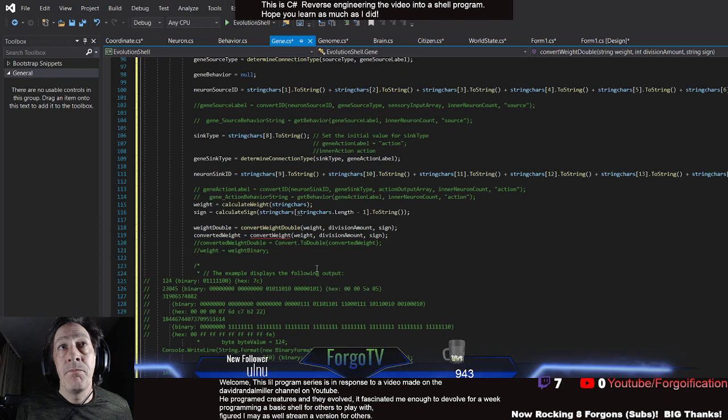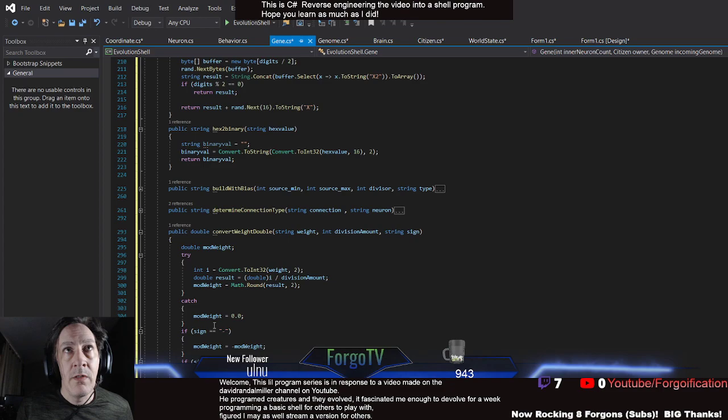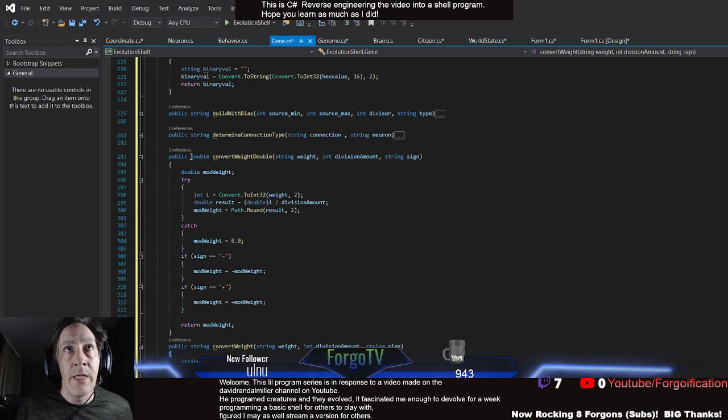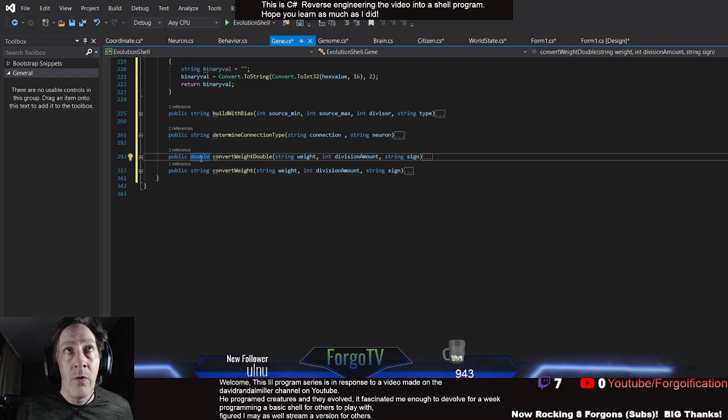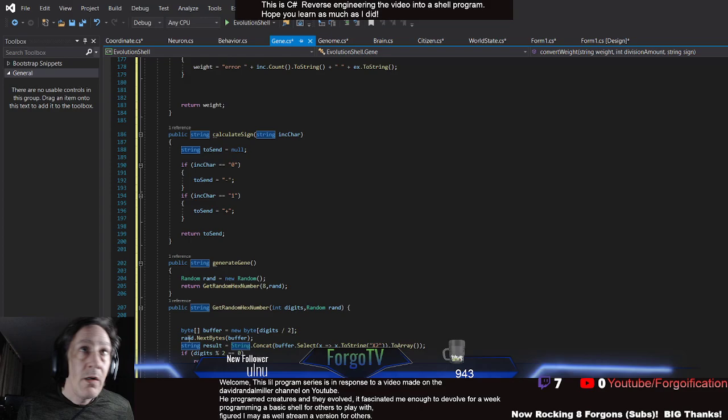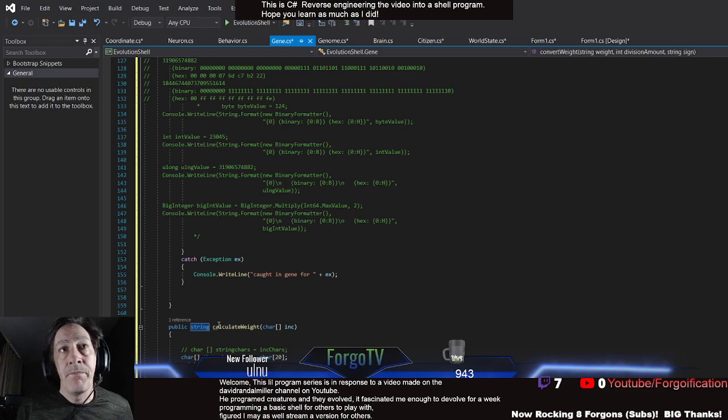Pretty simple deal. And then convert weight. I don't even know if I'm using it much, but we'll do it. I'm using it once. But this is the same exact thing. The only thing it's doing is converting the weight and giving us a string. So this gives us a double, this gives us a string. Same deal. So that should be our gene. So there we made a gene.